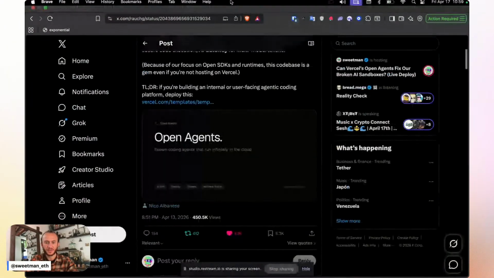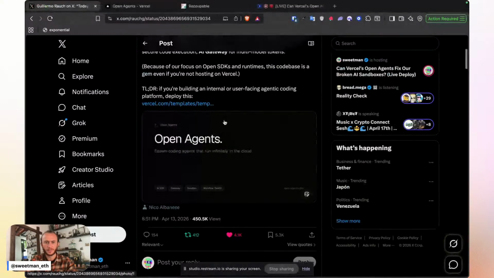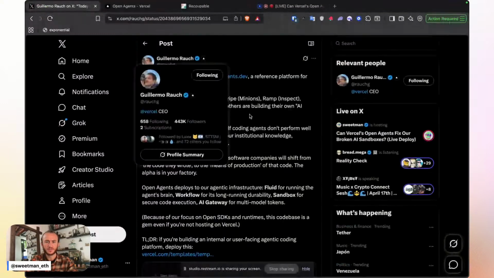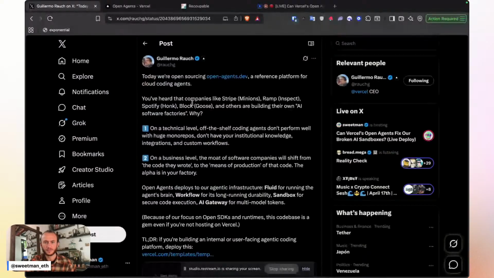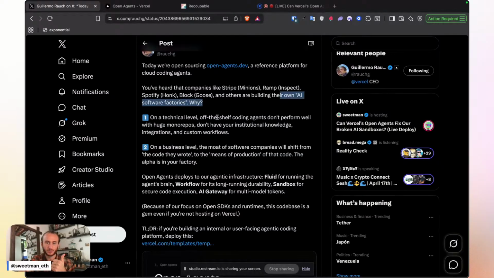On the 13th, which was Tuesday, I believe, Guillermo, the CEO and founder of Vercel, announced: today we're open sourcing openagents.dev, a reference platform for cloud coding agents. You've heard that companies like Stripe, Minions, Ramp, Inspect, Spotify, Honk, and Block Goose, and others are building their own AI software factories. Why? One, on a technical level, off-the-shelf coding agents don't perform well with huge monorepos, and don't have your institutional knowledge, integrations, and custom workflows.